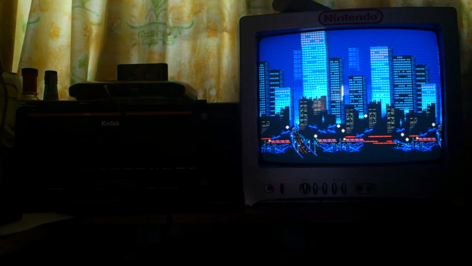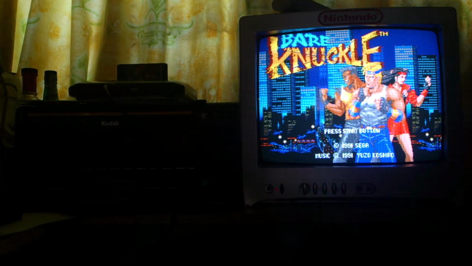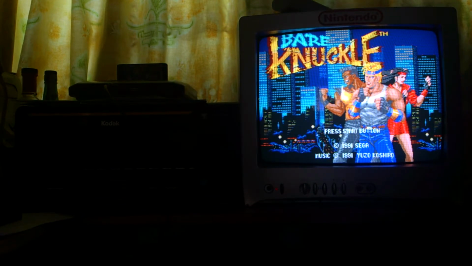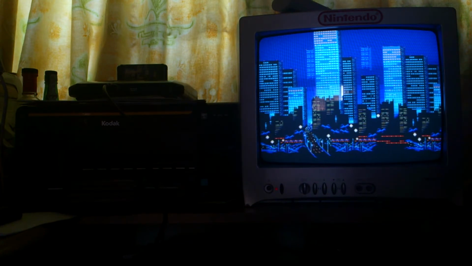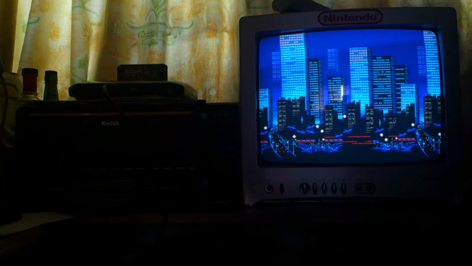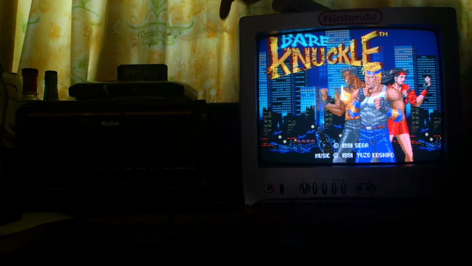Switch it to Japanese language. Still again at 60 Hz. There we are, look. Japanese text. Bare Knuckle. That's on the Streets of Rage cartridge. And again, we take the Streets of Rage cartridge out, put in Bare Knuckle, keep it on Japanese language. There we are, look. Japanese text. Sorry, Bare Knuckle on the Bare Knuckle cartridge.